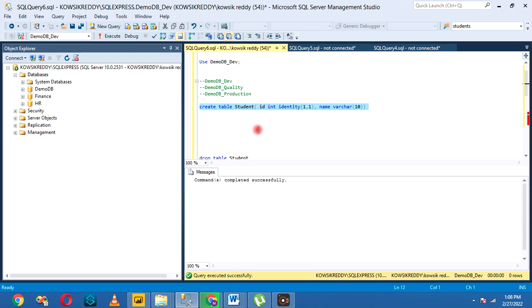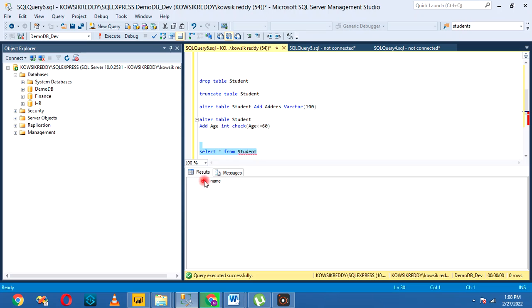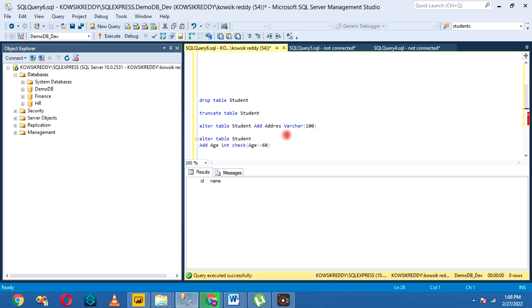Now I just wanted to run this query, so I am running student. What was there in my table? I don't have any data. I just created the student table with two columns, ID and name. Now what I'm going to do is alter the table by adding an address column to the student table. Now I'm going to alter the student table to add this address column. One second.